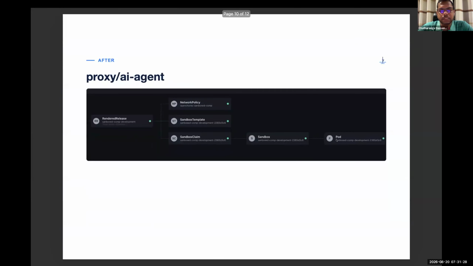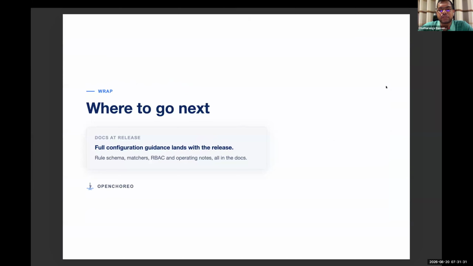It's just a screenshot from CNCF. Yeah, so we'll actually document it before releasing and provide full guidance on how to configure it. Yeah, that's about it.